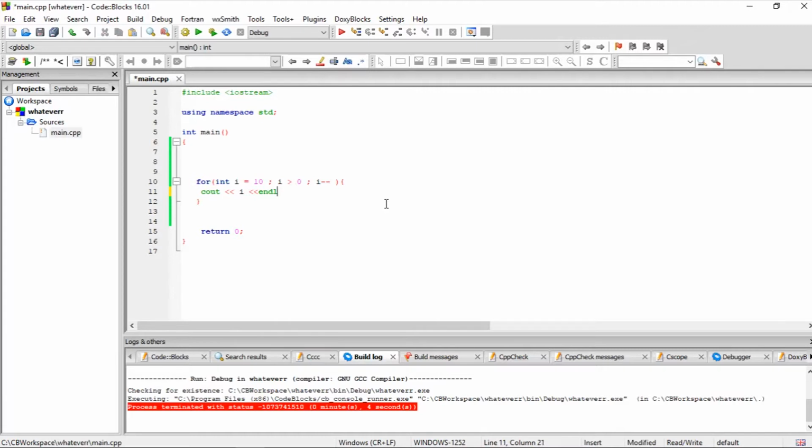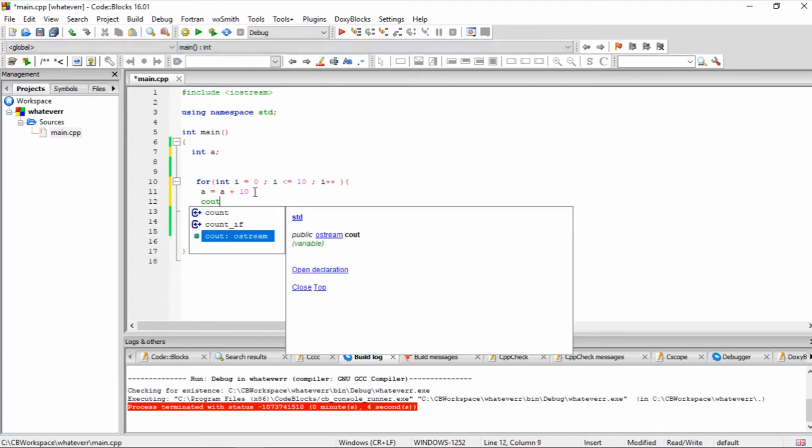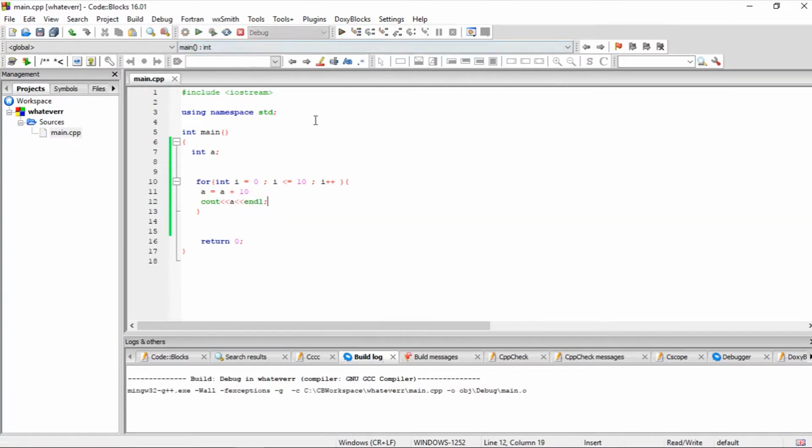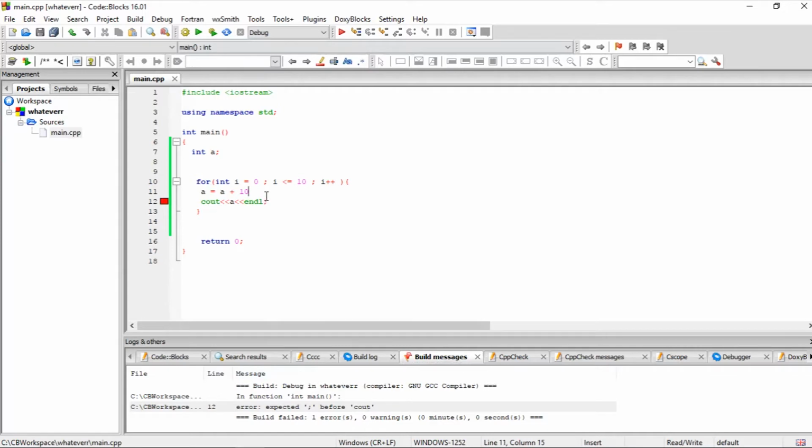So let's just take some value now, for example int a, and we want to add 10 to a in every iteration. So let's say a plus equals 10. And now we're going to set it to go from 0 until it's 10, and we want to increment it in every iteration. So let's just print out a and a new line. So let's just compile it and run it. Alright, we missed a semicolon here.